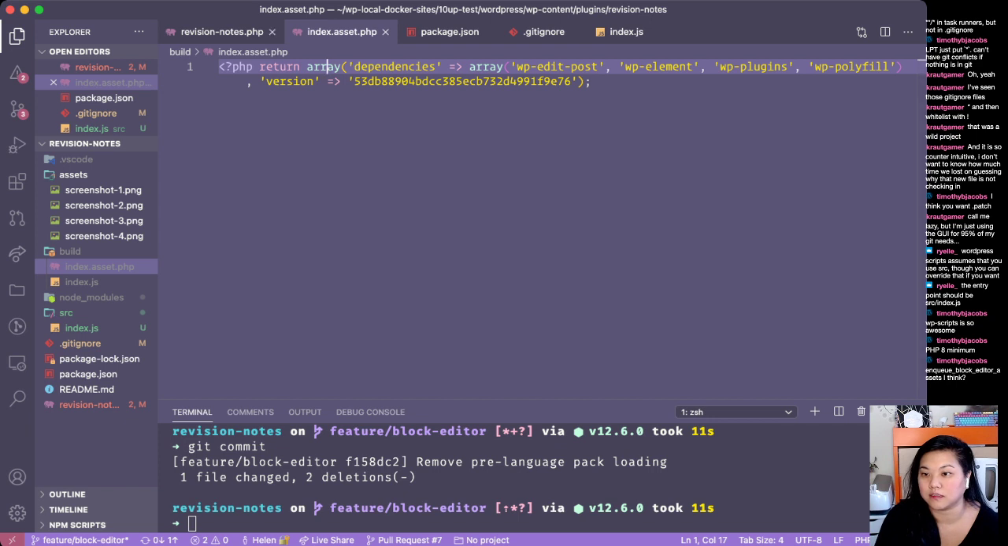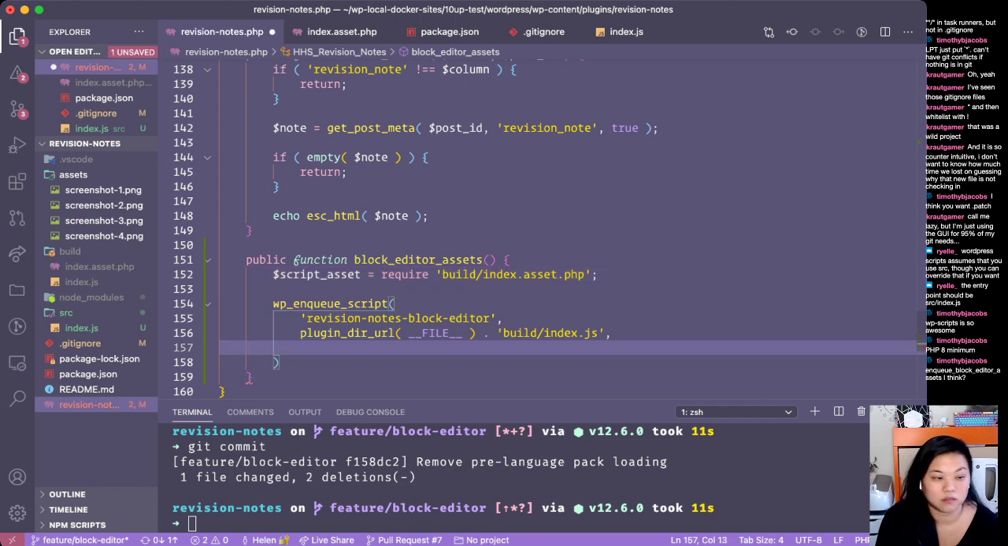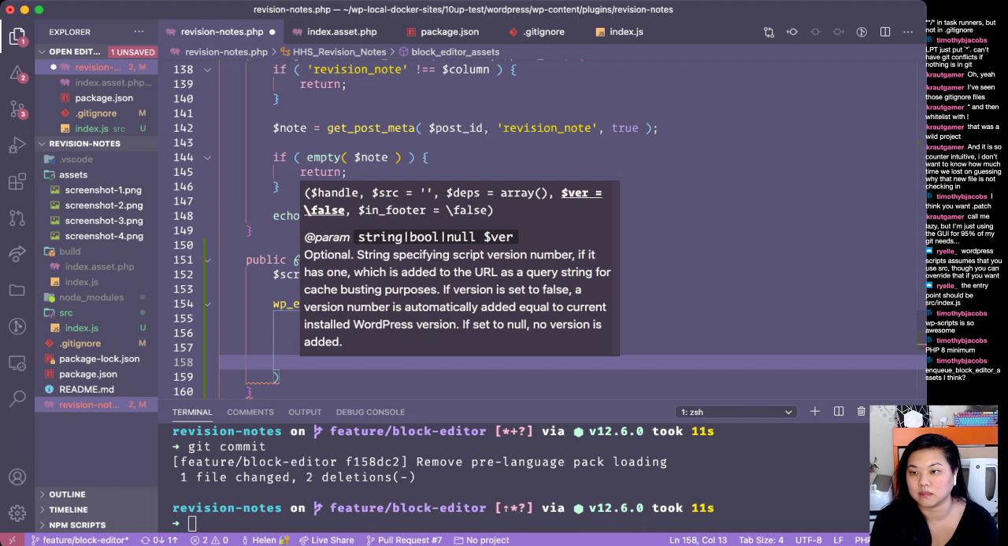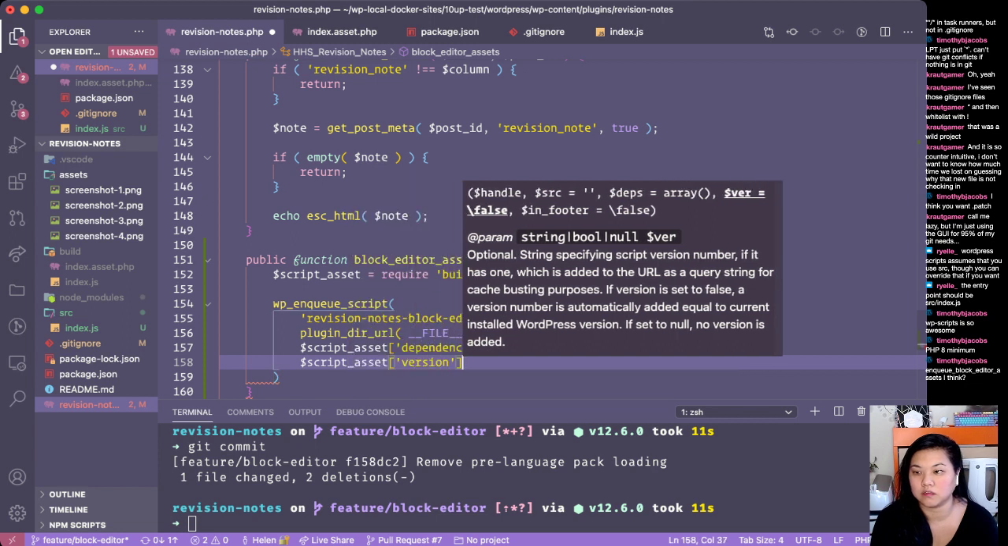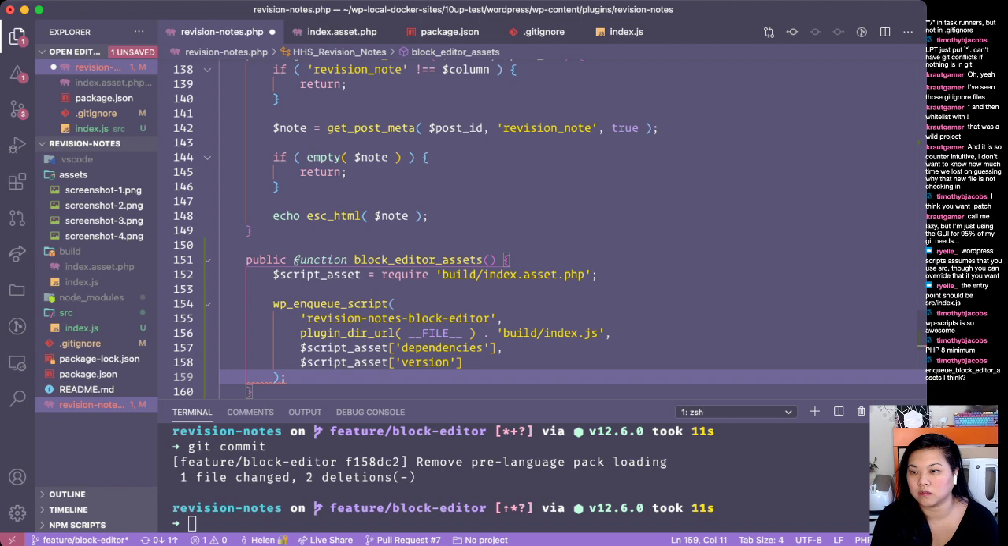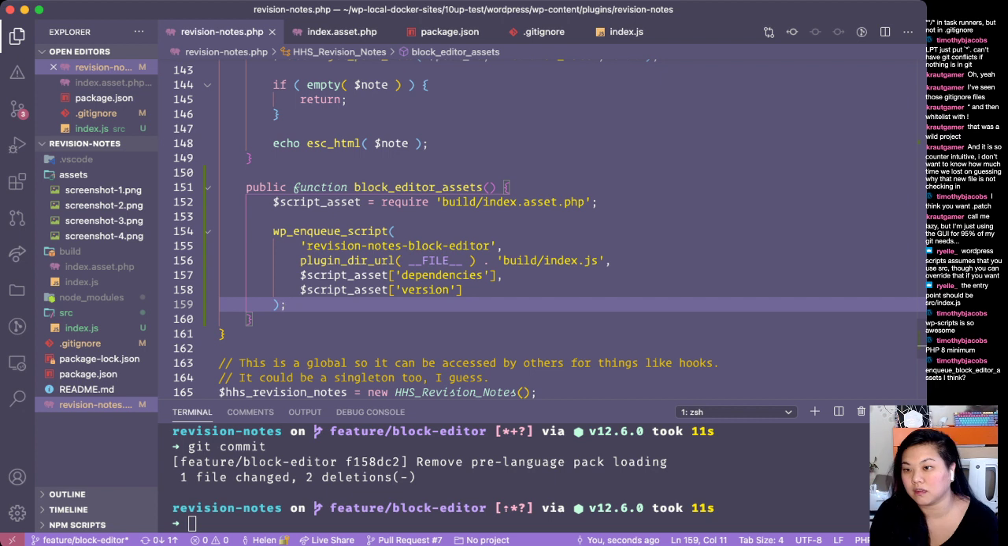So I have dependencies and version. Okay, so now dependencies. This sucks that it doesn't script asset version. Okay. I think that's correct. Right? Let's find out. This is in PHP, so we can just find out.